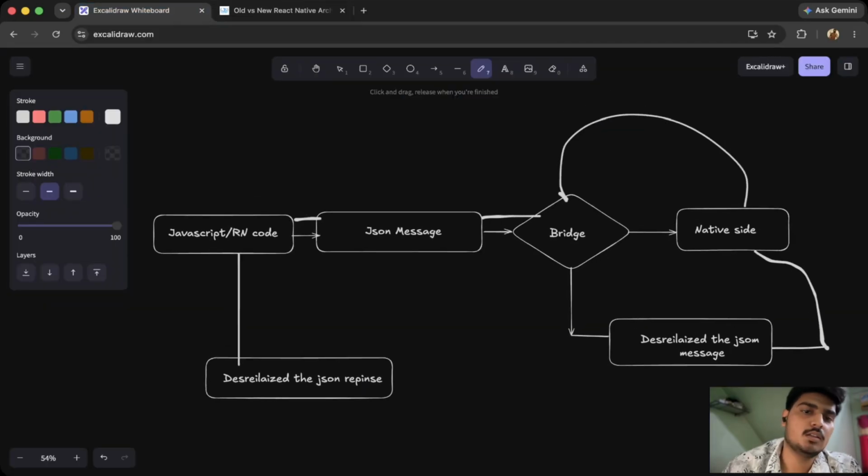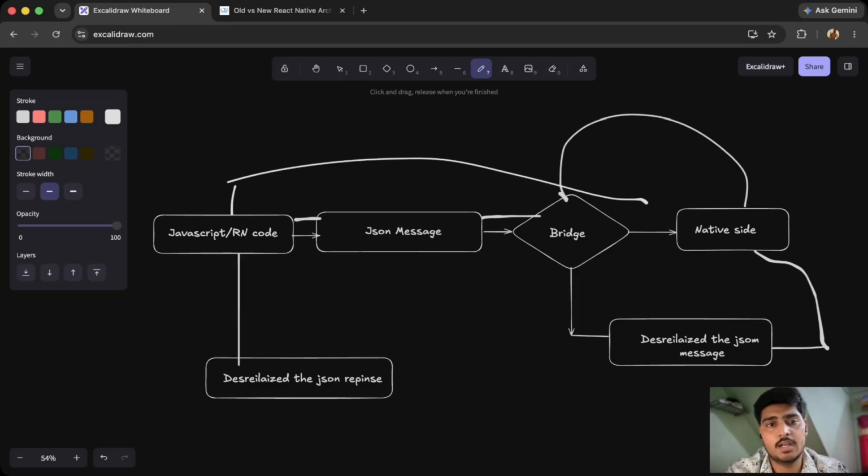So this is your JavaScript code. When your JavaScript code wants to access any native modules, it can't directly access the native modules or the native APIs. So what happens? First of all, they serialize the request into a plain JSON message, because the bridge only understands JSON, and put it on the bridge.